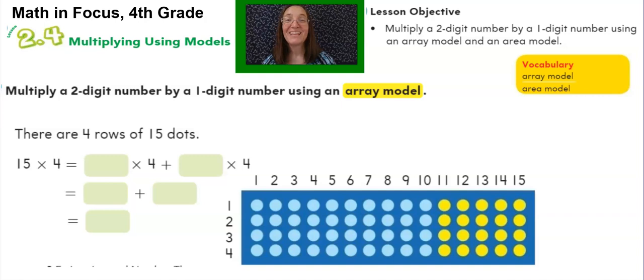The first model that we'll be using is an array model, and you can see it down here made with circles on this dot paper. This array model says that there are 4 rows of 15 dots. So to find out how many dots there are altogether, I would want to do 15 times 4. The problem is, I am not really great at doing that off the top of my head. These 2-digit numbers like 15 can be really hard for my brain to get around. So I can use this model and place value to help me out.